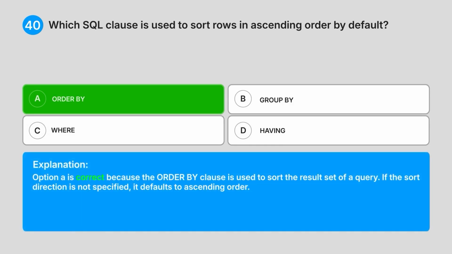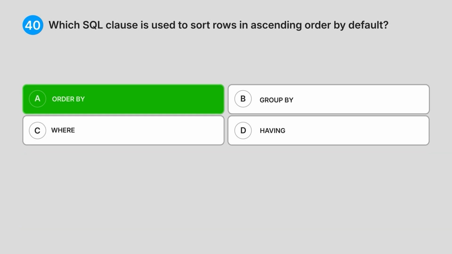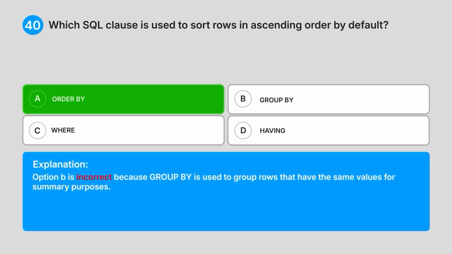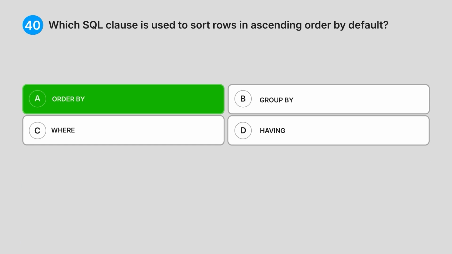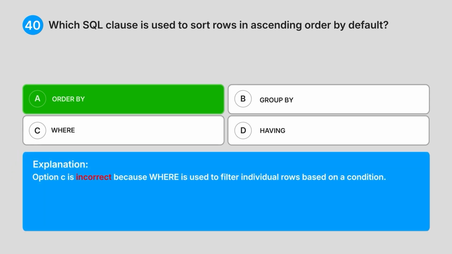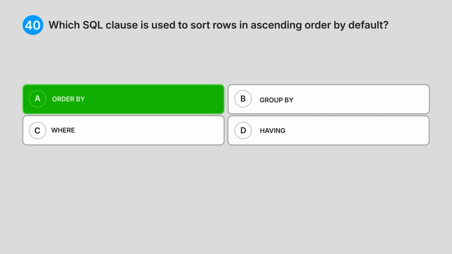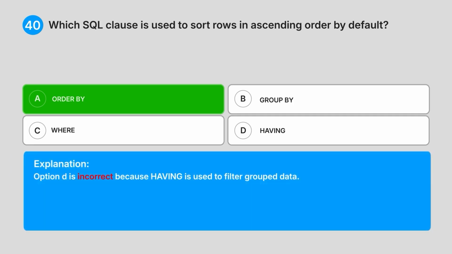Explanation: Option A is correct because the order by clause is used to sort the result set of a query. If the sort direction is not specified, it defaults to ascending order. Option B is incorrect because group by is used to group rows that have the same values for summary purposes. Option C is incorrect because where is used to filter individual rows based on a condition. Option D is incorrect because having is used to filter groups' data.